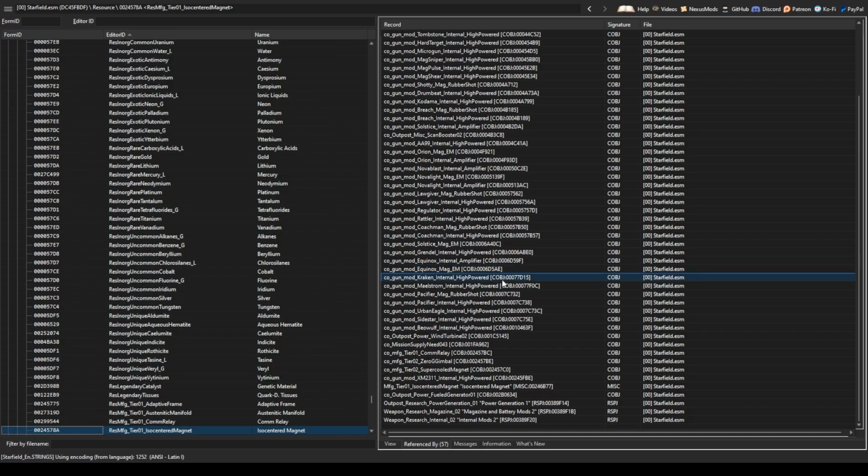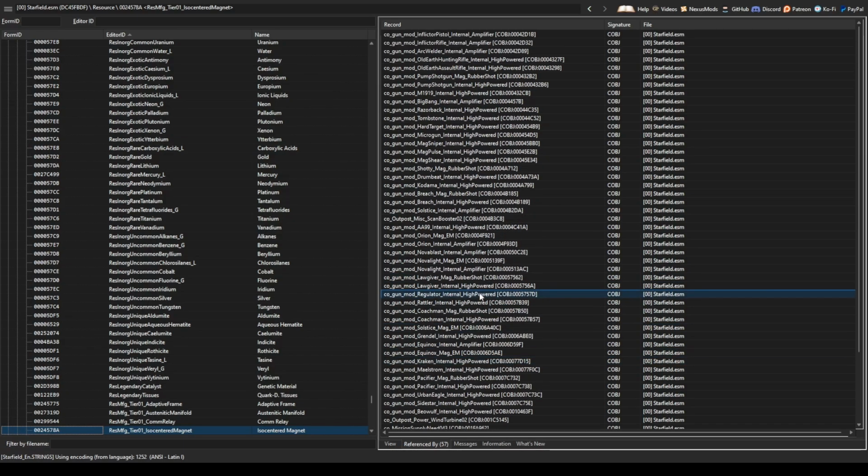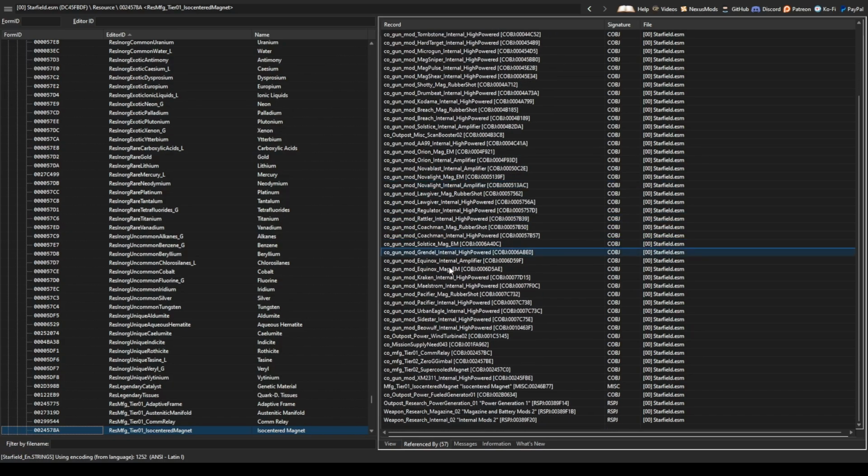Oh, I see. So you take that cobalt. Is that cobalt? Yeah. Okay. So you take the cobalt, and then these are all the things it's going to: the Nova Blast internals, Rattler internal. Okay, so it's just pointing you to where all these... This is all the stuff that uses the isocentered magnets, which will come into play in a second. So basically, this resource is used in all these constructible objects.